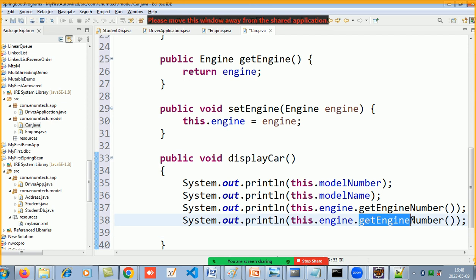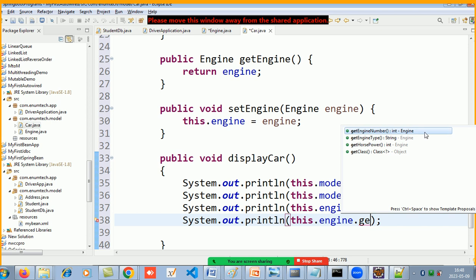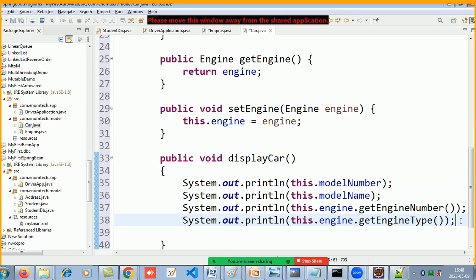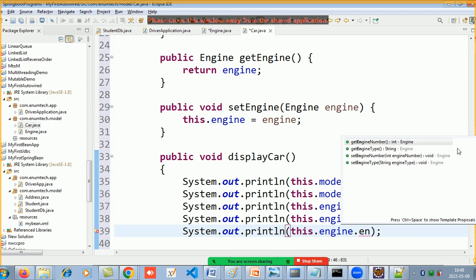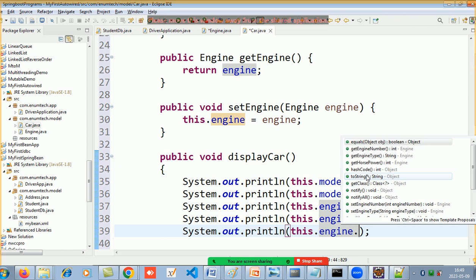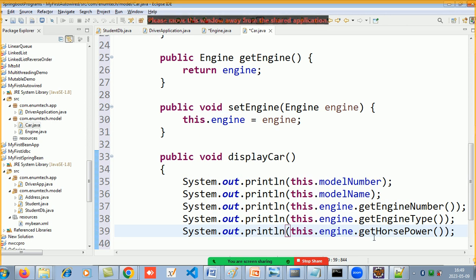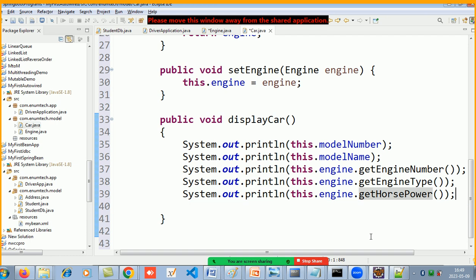Getter. So engine number dot get engine type, and get engine horsepower. Where is the power? Engine number, engine type, and get horsepower. This much is done. Now let's create a bean.